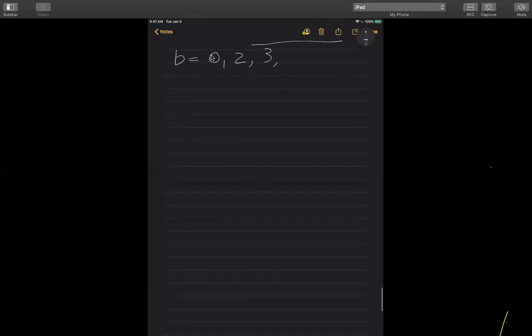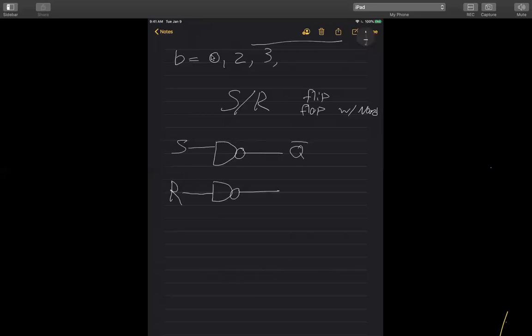So the SR flip-flop, and we're going to do it with a NAND. You can do either one. So an SR flip-flop comes over to a NAND gate, comes out. That is, I believe, Q naught. Then you have your R, comes over to a NAND gate, and I believe that is your Q.